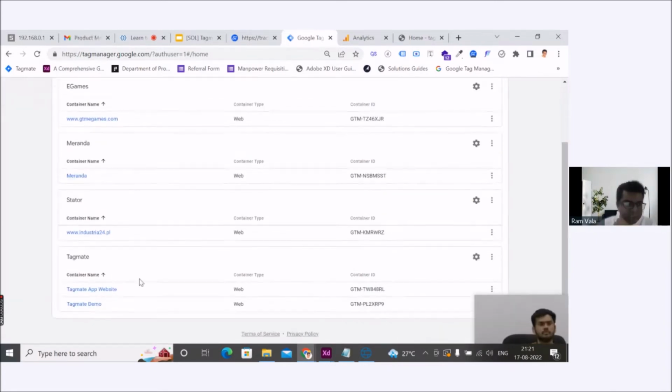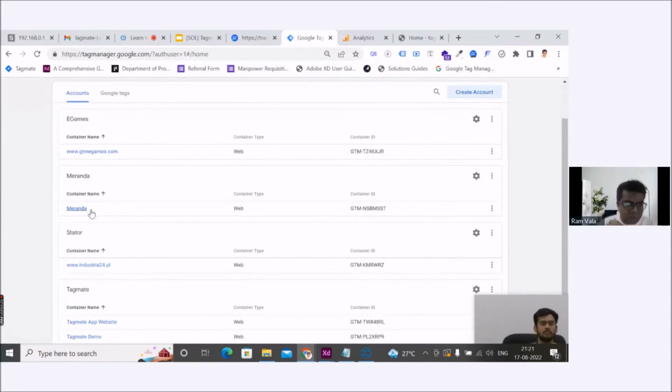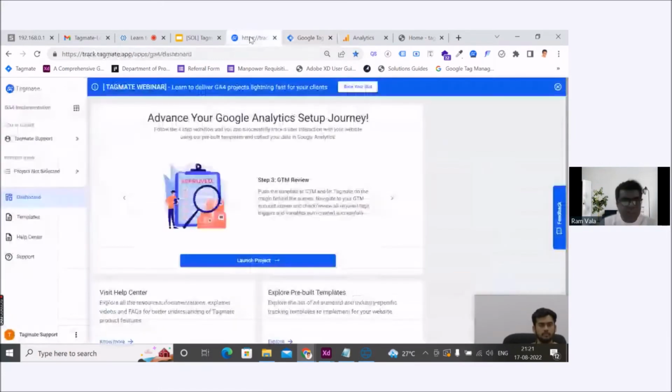So for example, this client has given the access of this particular container, this client given access to this particular container. And of course, let's say, for the sake of the webinar, Tagmate is my customer or my client, and I'm using Tagmate. So these are the containers they have provided to me. Okay, so let me go back to the Tagmate application.